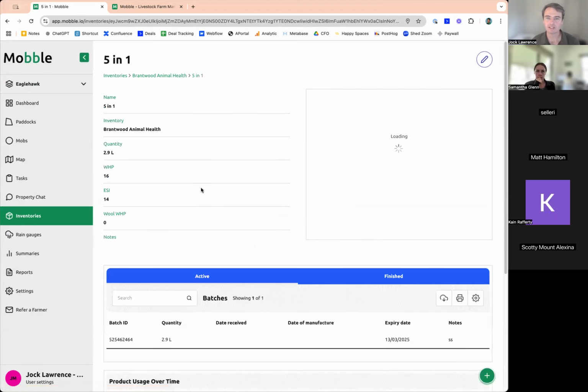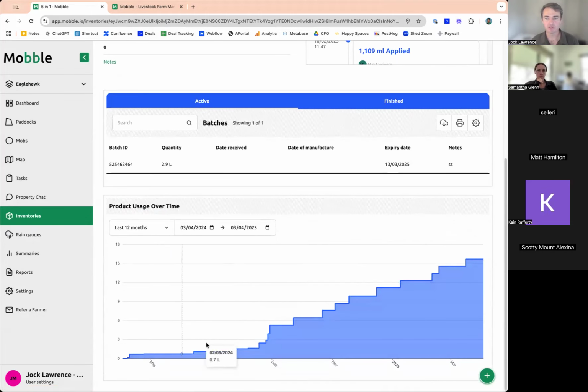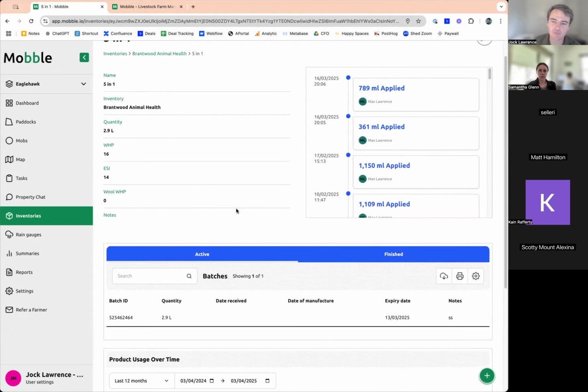And within a product, we're seeing how much we've used over a period as well. So we're tracking all this usage data, which is pretty cool. And that goes back forever. And also, say if you've got hay in the shed, and you're feeding that out to cattle over a period of time, you can apply feed actions and you can see how much hay has been used over a period and how much is left in the shed, as well.